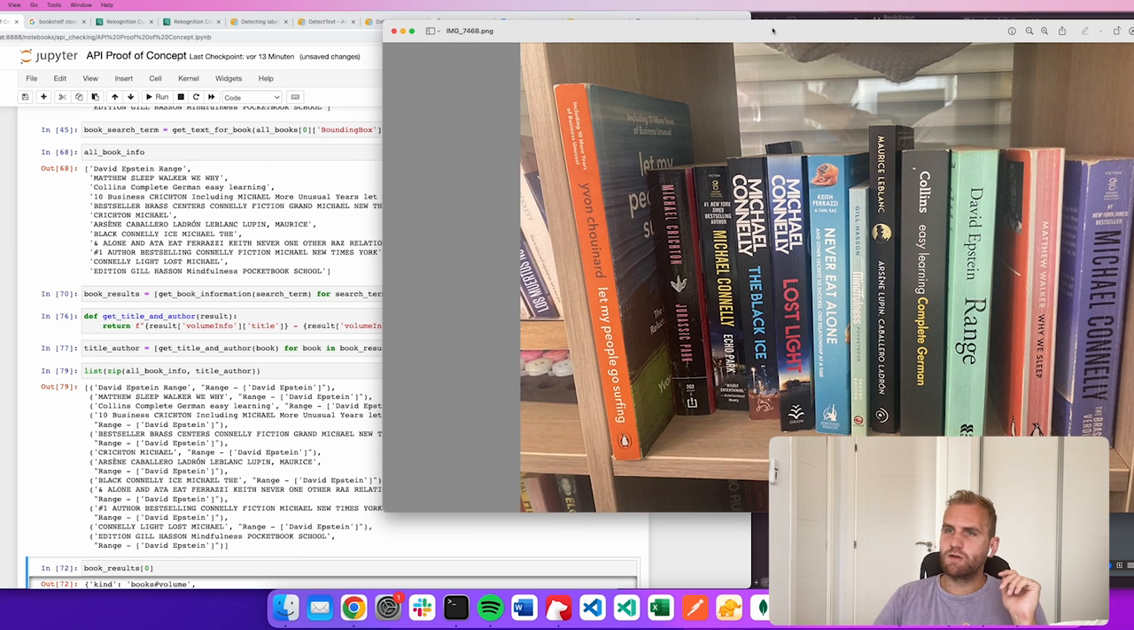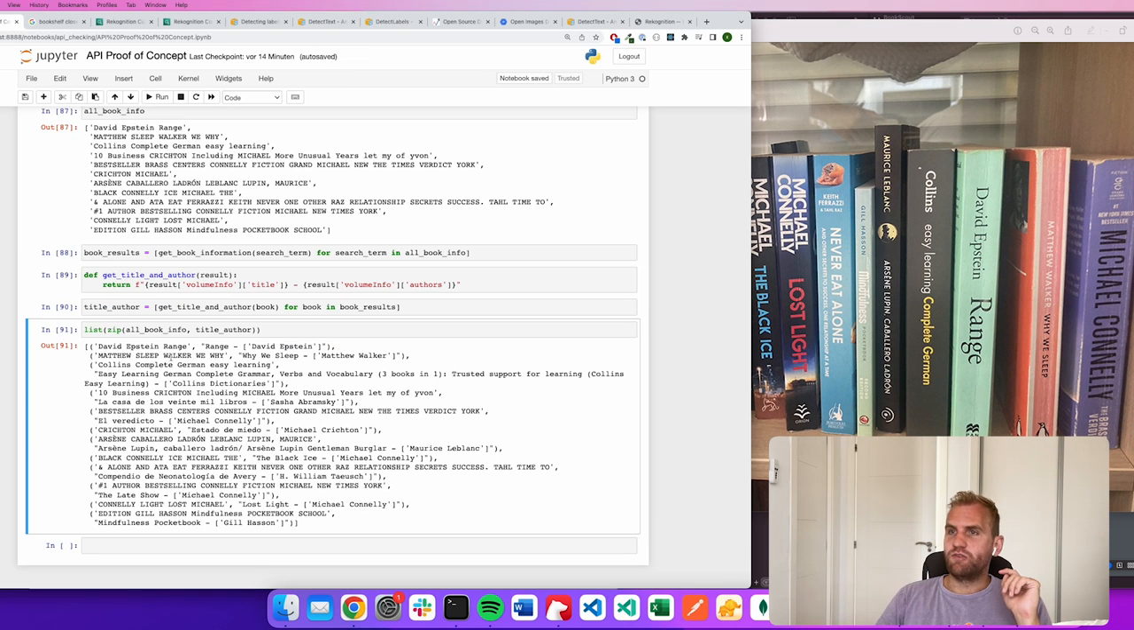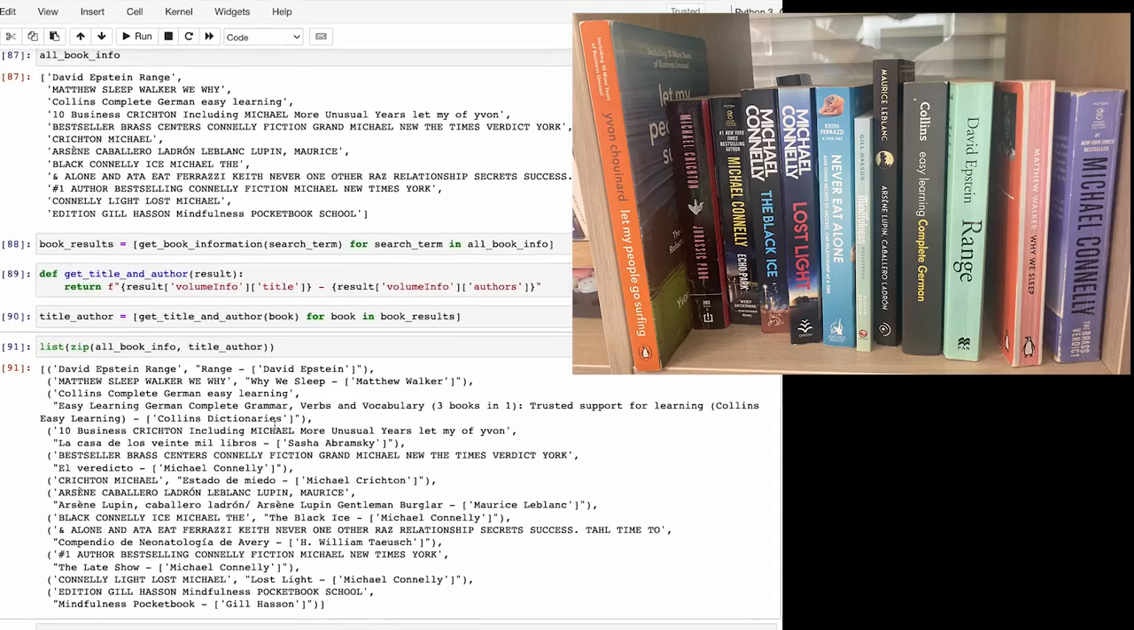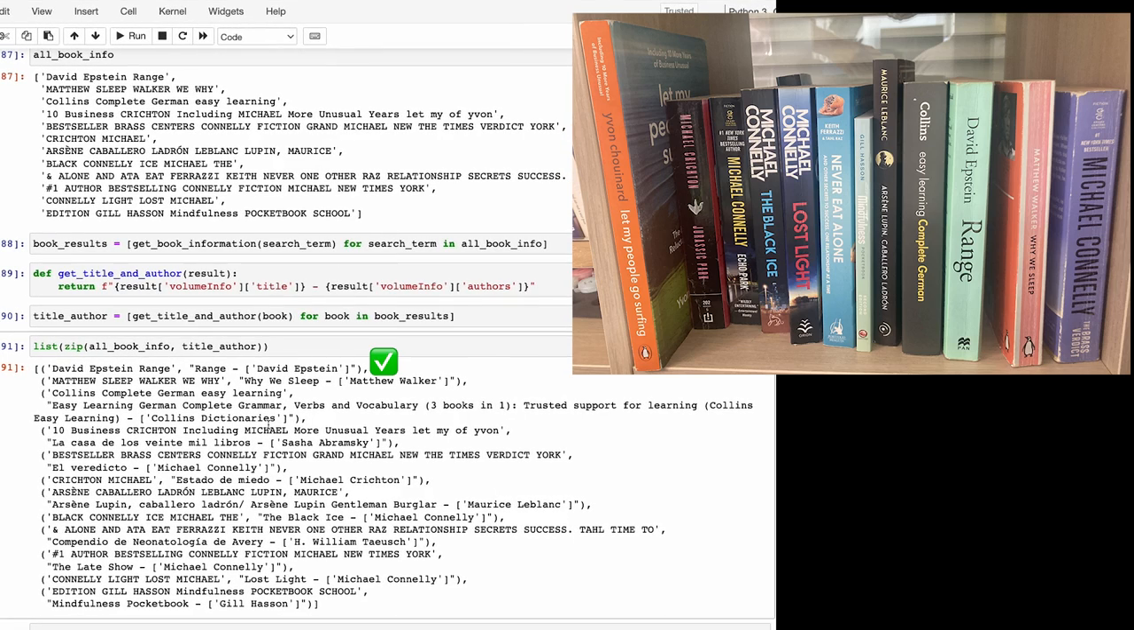Okay, so the first book, David Epstein, Range, David Epstein. Then we have Matthew Walker, Why We Sleep. It says, Why We Sleep, Matthew Walker. That is the right book. It's right here. Overall, from this photo, we got 8 out of 12 books correct.